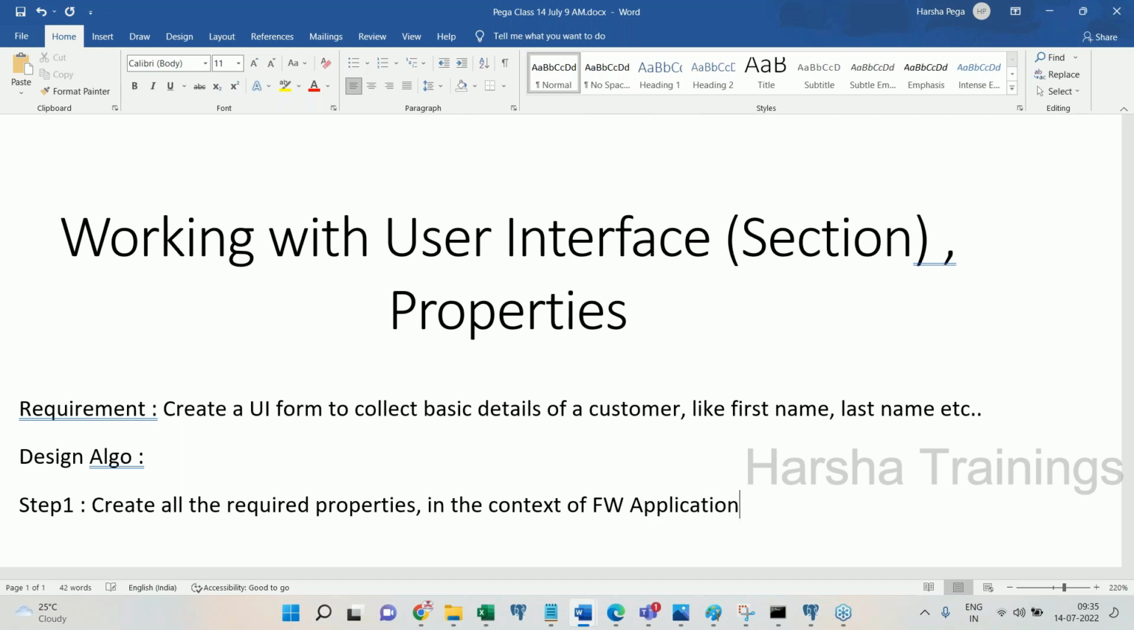Framework application. See, you are deciding the framework application context only based on business requirement. It is purely based on your business requirement and your business. These two you should know, then only you will be able to answer this. Otherwise, it is not possible for anyone.